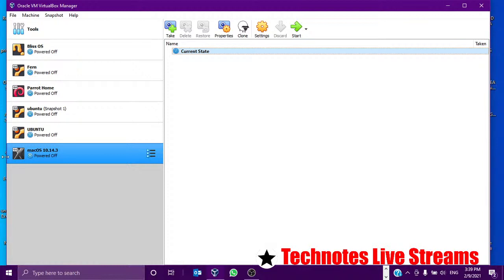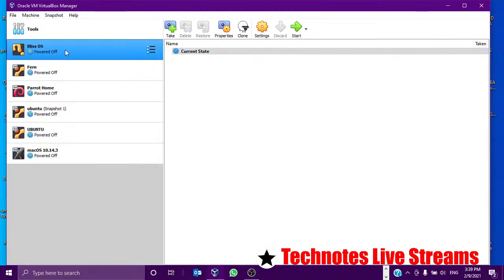And then let's see what Bliss OS. Let's see if any of these work. Let's just see. Let's power it on. I just want to test these machines out, see what's running and what's not.